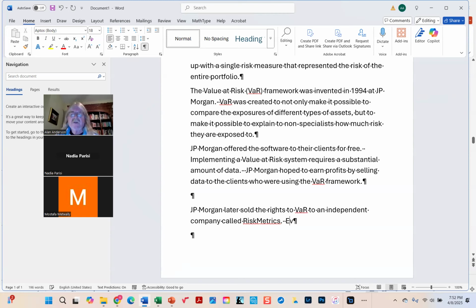Now, eventually, RiskMetrics was bought out by Morgan Stanley, and I believe they still own it. And all of a sudden, there goes bye bye to the free research reports. Okay, but it's a very interesting history here.